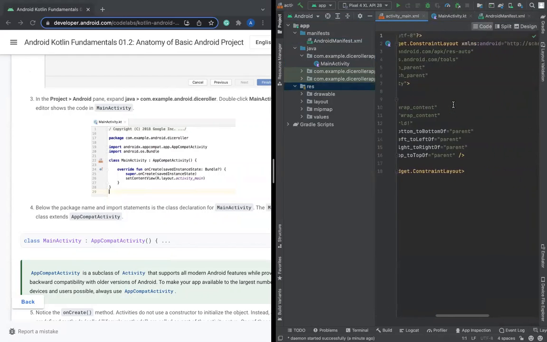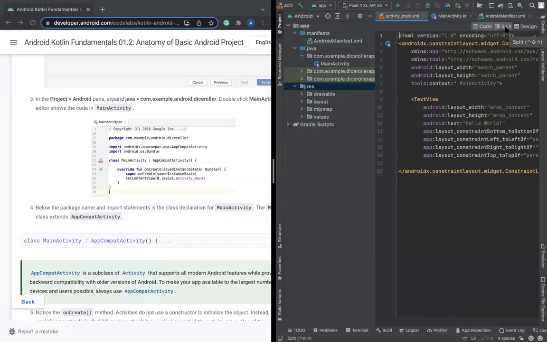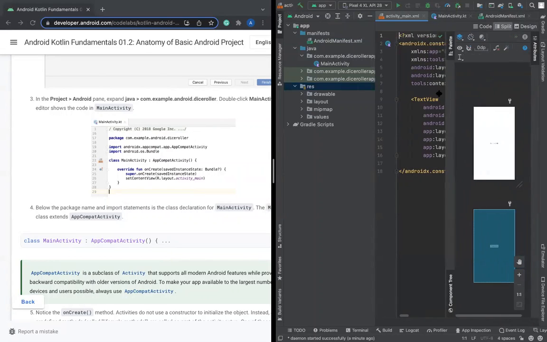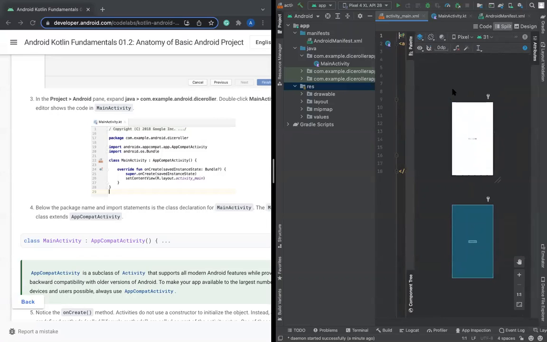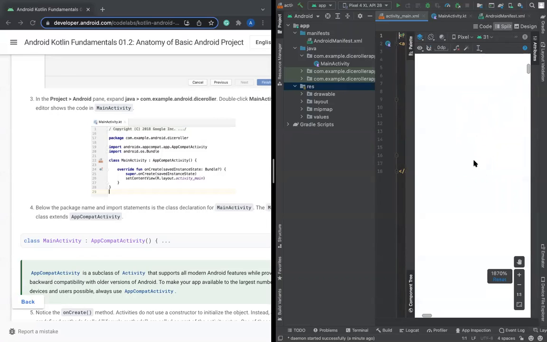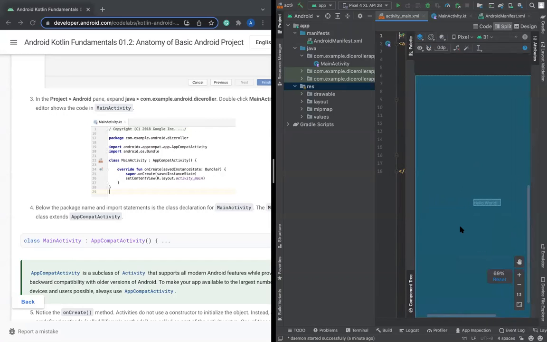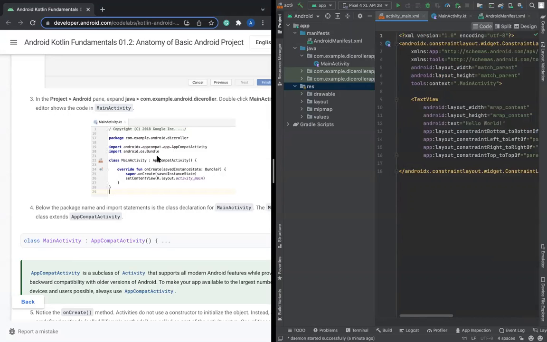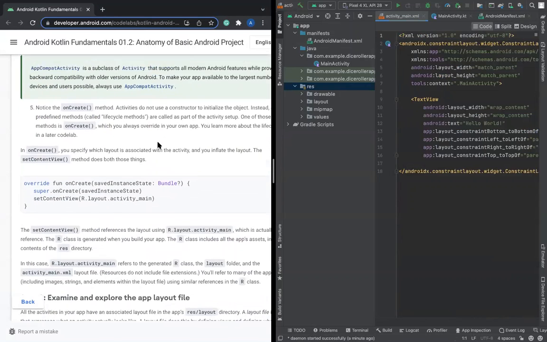So here we have our basic XML file. If we click on split, we can see what it looks like. Right now it says Hello World, that's it. So that's the basic layout.